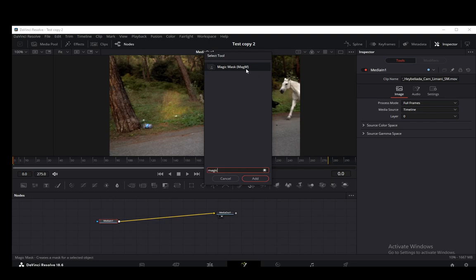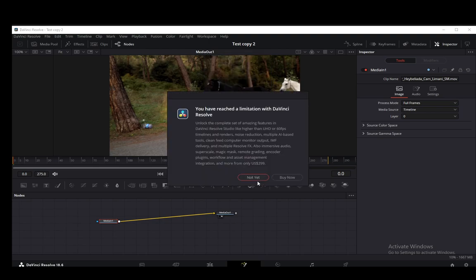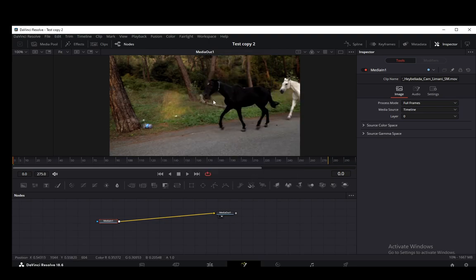Now, the magic mask is a tool only for the Studio version. I don't have the Studio version, I have the free one, so I won't be able to use it, as you can see. But if you draw a rough shape around the center of, for example, this horse, it's just going to mask that horse automatically. You can then remove anything extra that might get into the mask by accident, but that is a very useful tool if you have the full version.